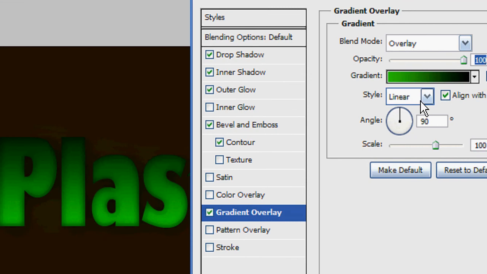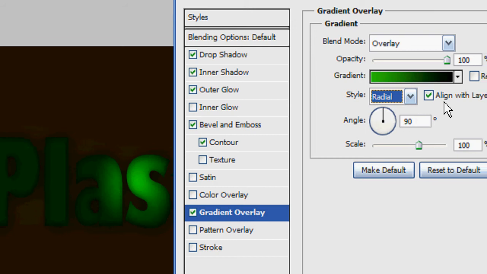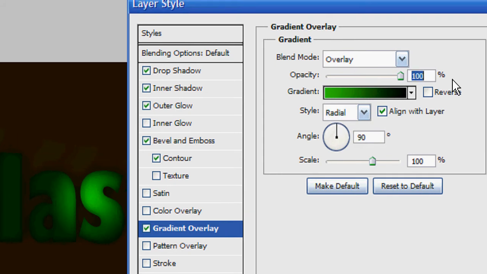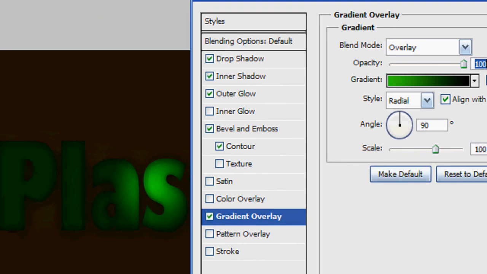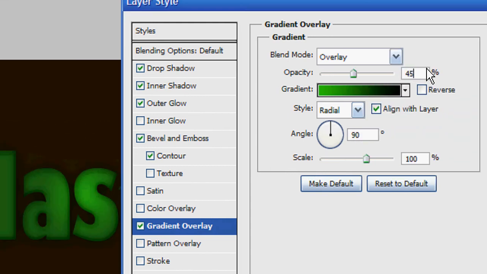Now for the style, we're going to change that from linear to radial. Leave align with layer alone and leave the angle set at 90 degrees, but I do want to change the opacity down to 45 because over here it's way too dark. So we're going to change this down to 45%.